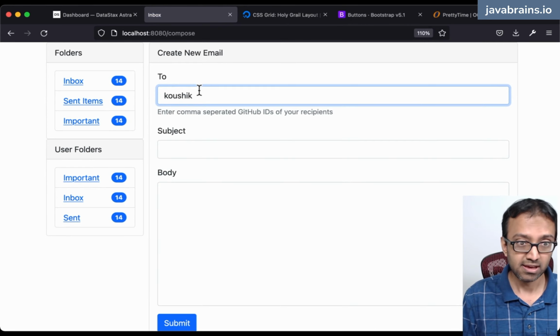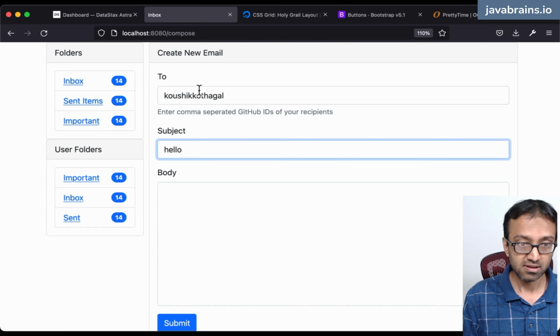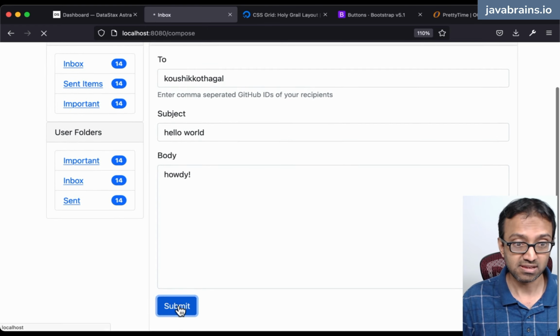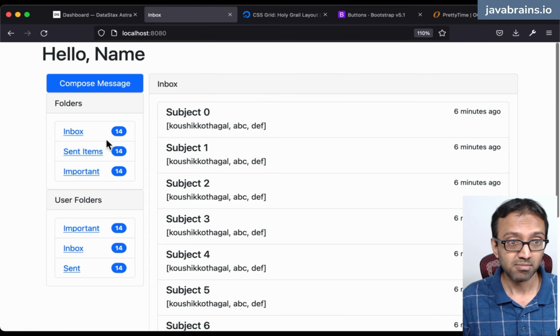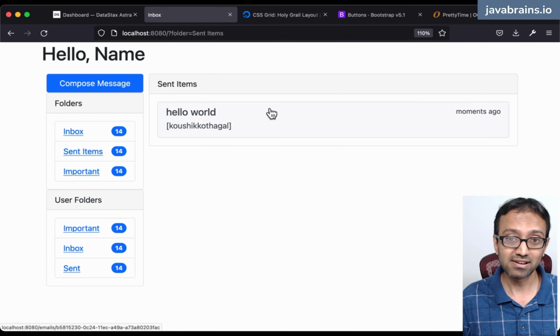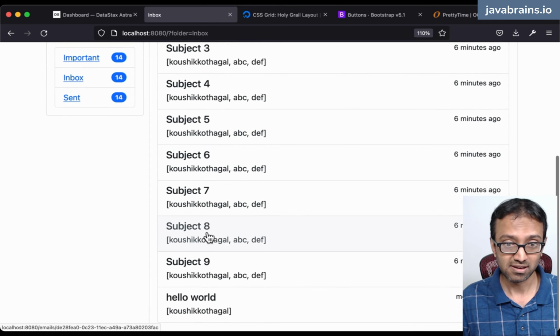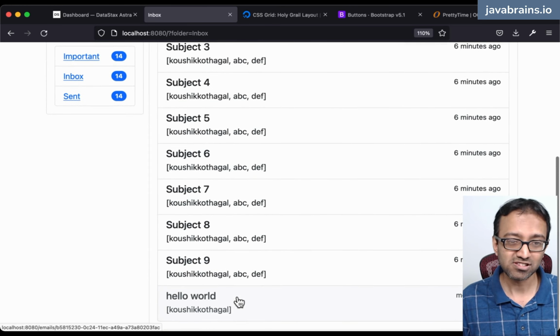I'm going to create a message. Hello world. And then send this, submit this. It is going to go back to the inbox, but then looks like it didn't quite, well, here it is. So hello world has shown up over here in the sent items. If I go to my inbox, here it is, but it's showing at the end. Why is that? Maybe because I haven't sorted this.